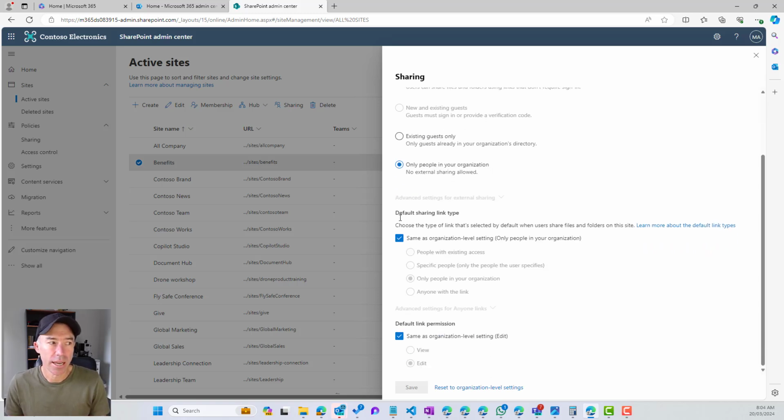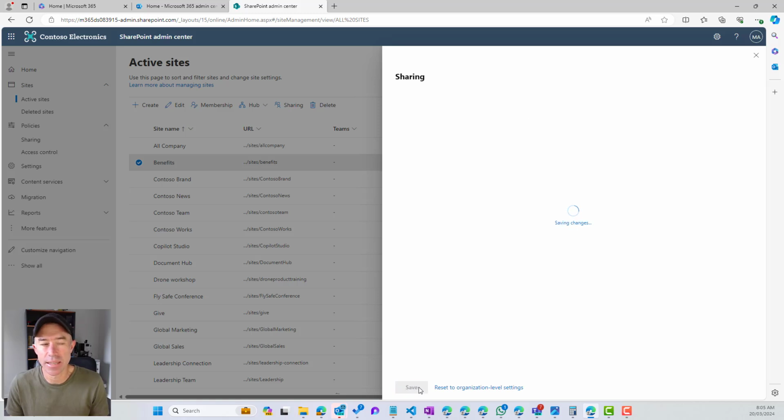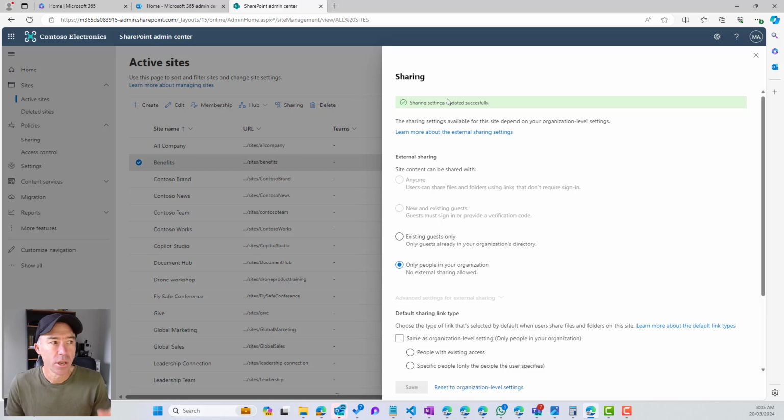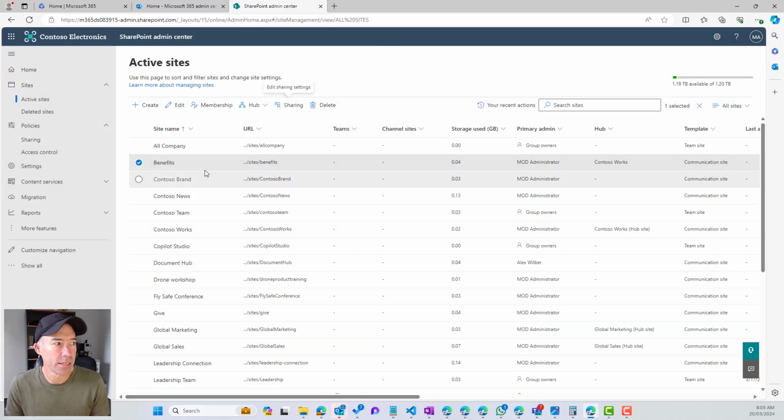All right, so again, down here, we can though change these default sharing link types to whatever we would like. So if we've got edit at the top level or at the tenant level, now for this site here, we want to always say that it's view permissions by default. Okay, and then here, the default sharing link type is only people in your organization. So if I hit save to that now, those sharing settings have been updated successfully.